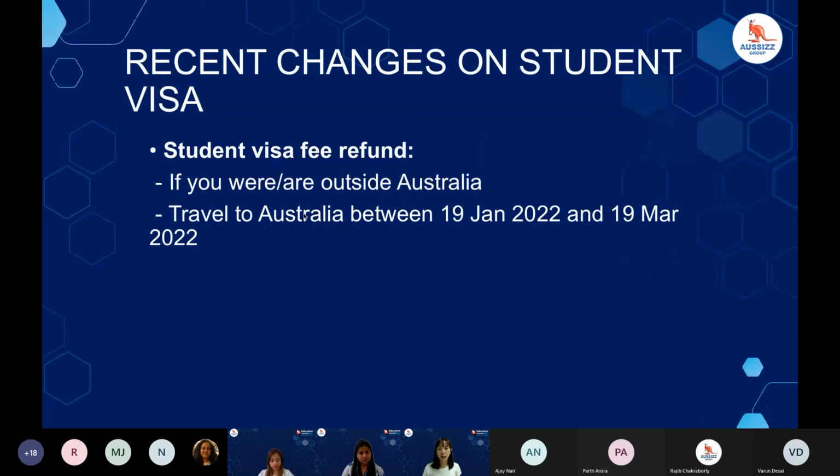The second change is the student fee refund. This refund only applies to students who travel to Australia or who will travel to Australia between 19th January 2022 and 19th March 2022. So only for people who have just landed in Australia or who are going to come to Australia on a student visa within these 8 weeks.